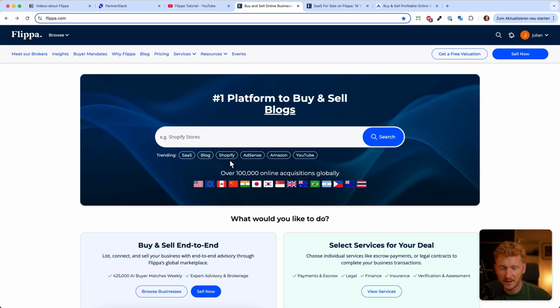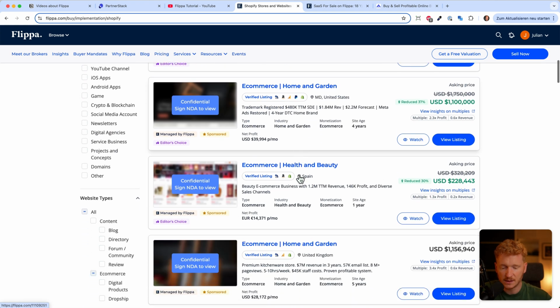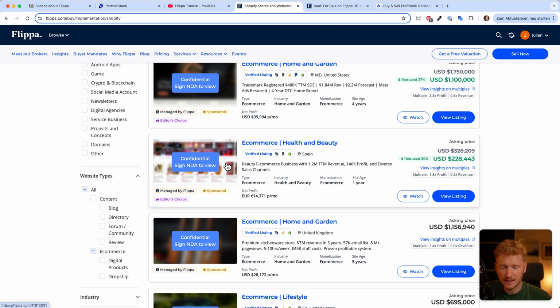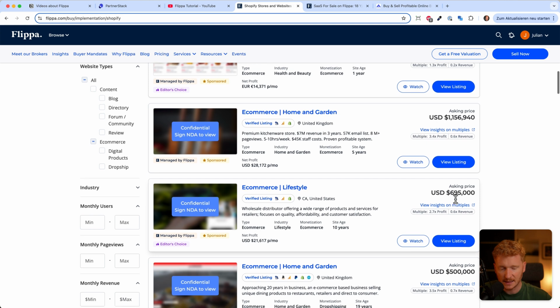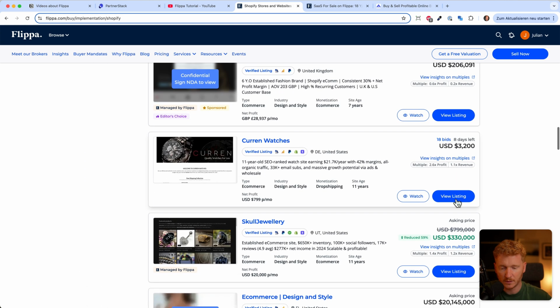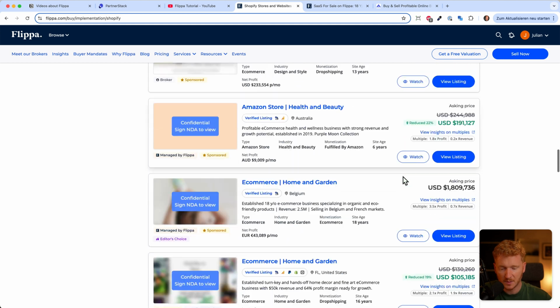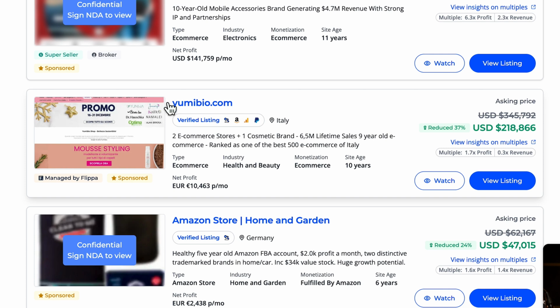So if we go back to this page and click on Shopify, so we want to buy an online shop, then we also see some confidential NDA agreements you need to sign beforehand, but the asking prices get cheaper. Let's browse through and see if we can find one without any NDA agreement. These two were without any, but let's see this one. For example, here you directly have the website yambibio.com, and they're asking for 218,000 USD.